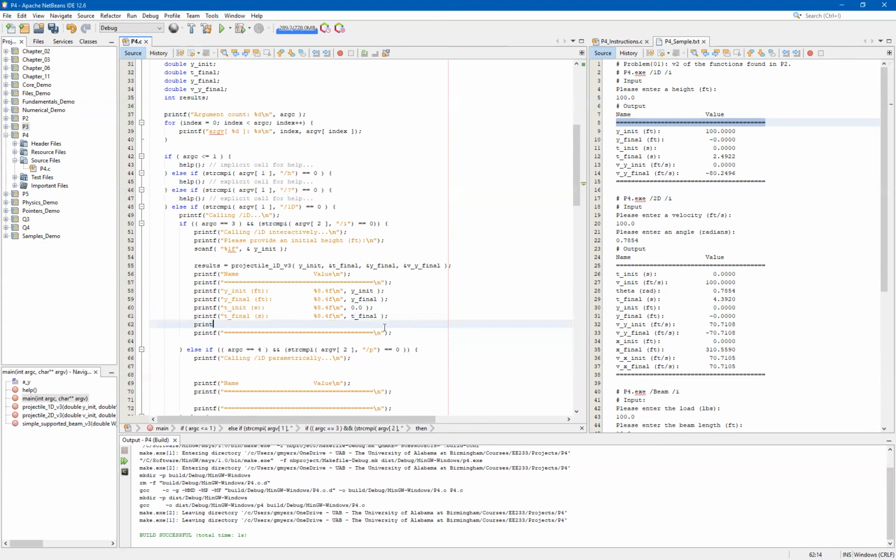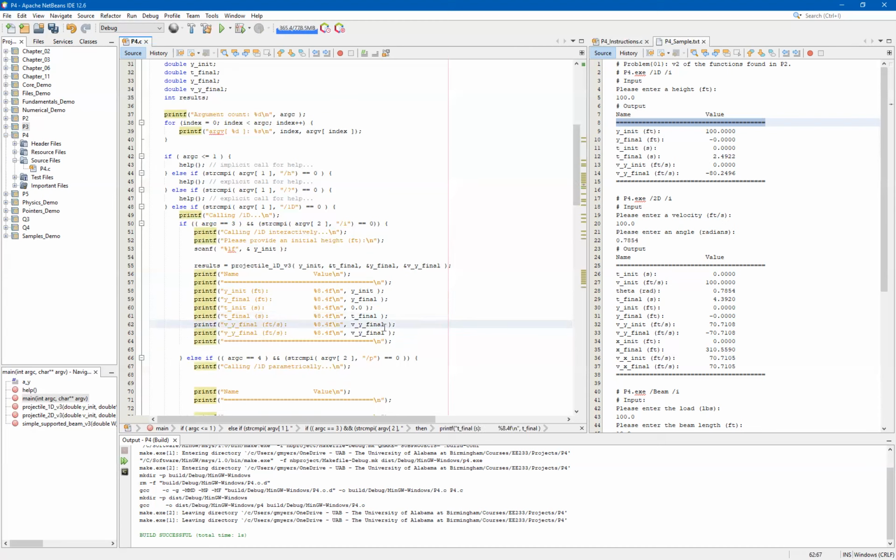And then we also want to do one for our vy final, which is going to be in feet per second. Following the same format spec. As well as for your vy init, which once again, we did not provide a variable for. And you'll simply want to hard code that value in for this particular example.